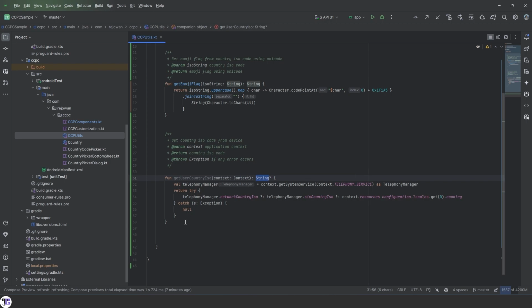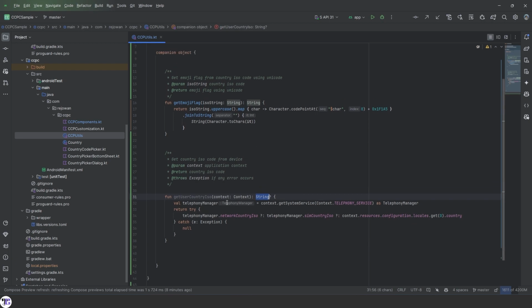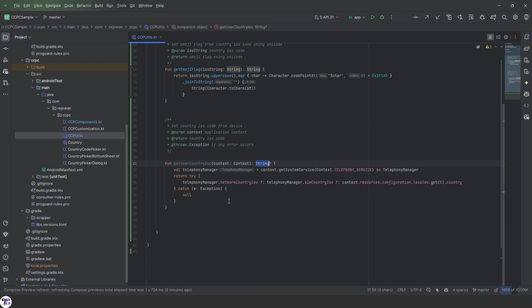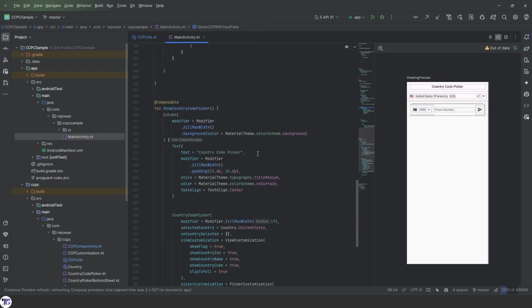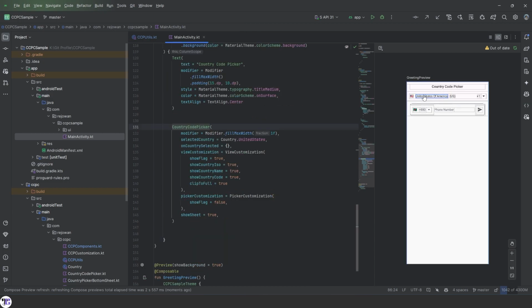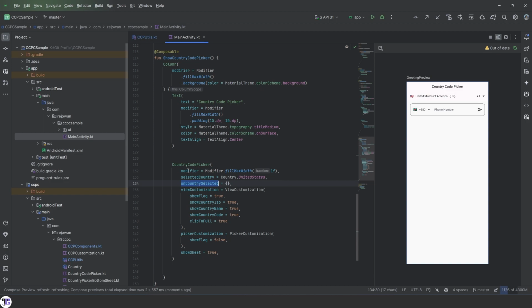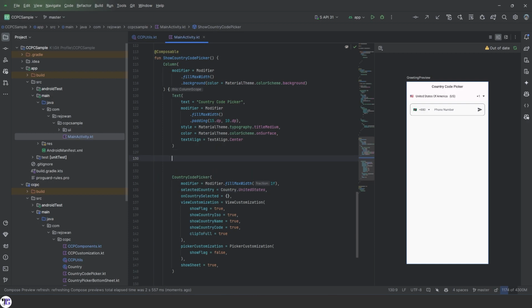So we want it to be this way so that we can pass a default country if this fails in any case. So now how do we use this? Let's go to our country code picker wherever we used it. For example, this one. This one doesn't have that method set. We pass a direct country, the country United States. So we're going to use the function that we just created.